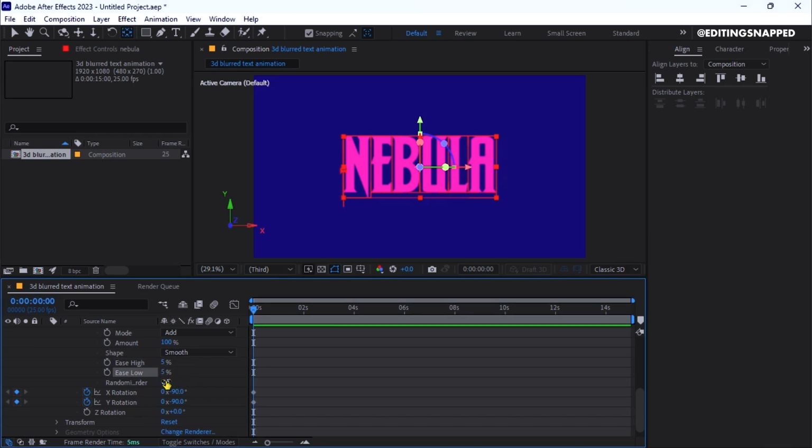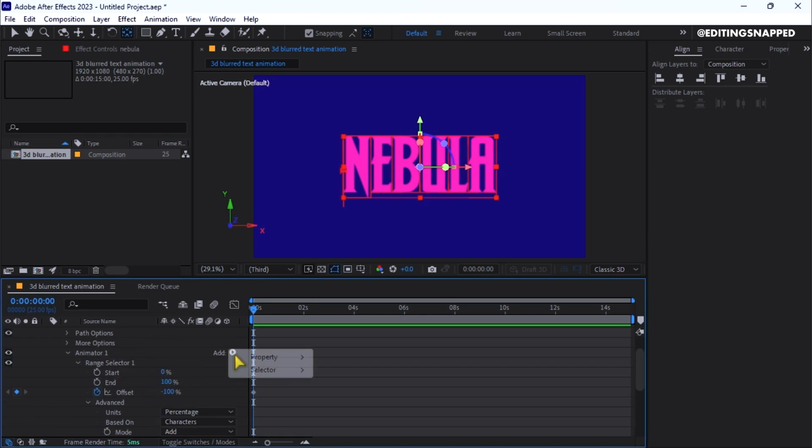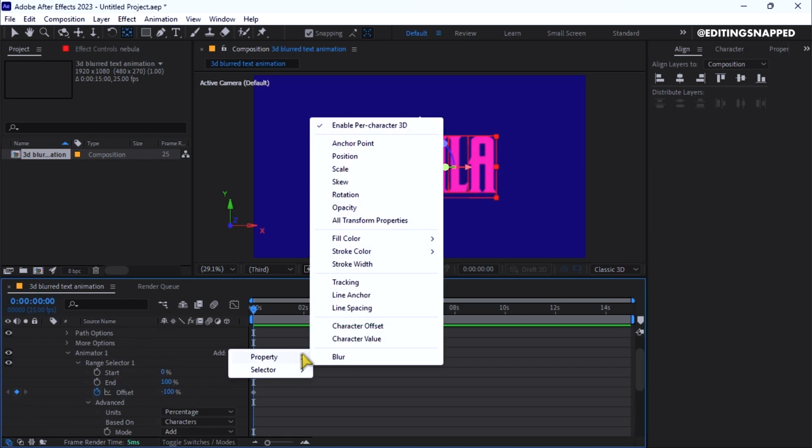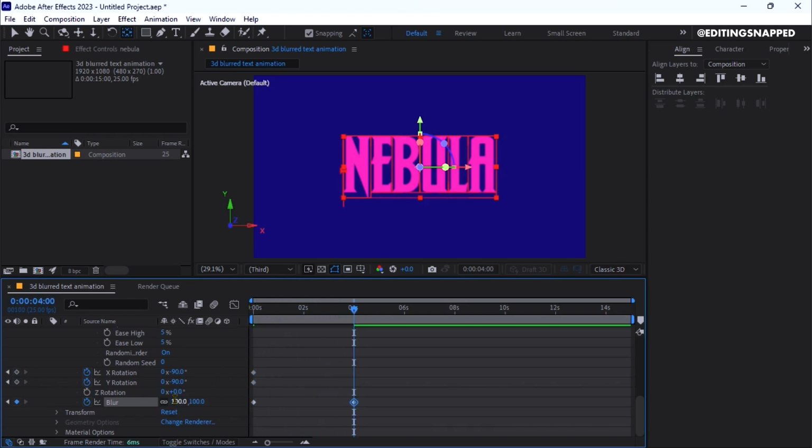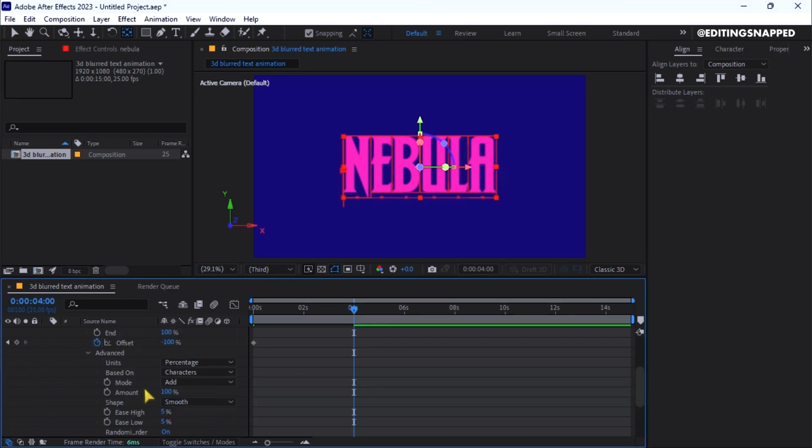Enable the randomize option for a more dynamic animation. Then click Add, select Property, and add a blur effect. Set a keyframe for the blur, with the initial value set to 0. Move the playhead to around 4 seconds, and change the blur value to 100. Simultaneously, set the X and Y rotation to 90 degrees, and adjust the offset to 100.